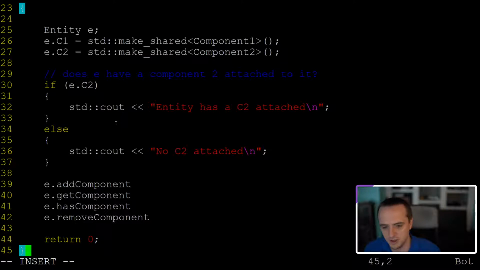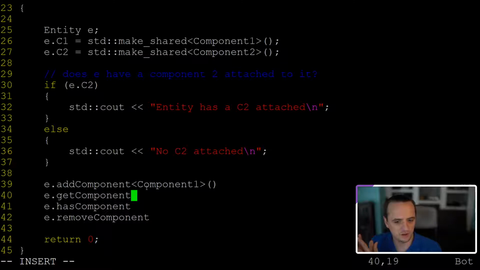We'd be back at the same problem that we have, that we want to get rid of: this really clumsy interface. So can anyone out there tell me in C++ how I could make the type of object that I want to pass in here part of the actual function call? Well, one of the ways to do that is I could use templates. And so here, what I'm going to do is say I want to add component, and I want that type to be component one, right? And so what this function would then do is add a component of type component one to the entity.